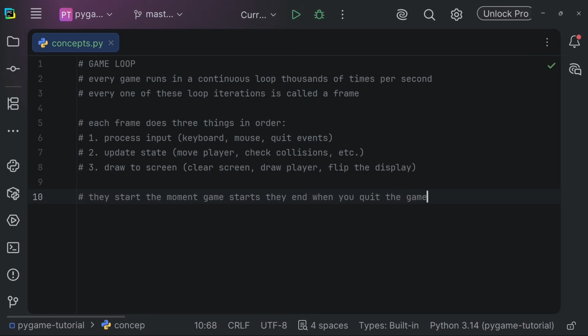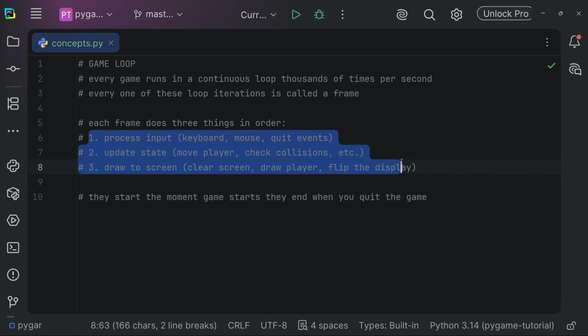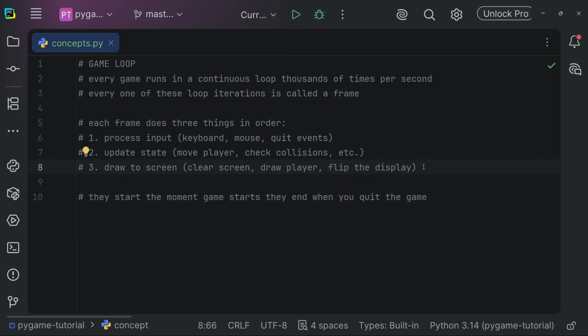So from the beginning to the very end, this game loop is going to run multiple times every second, constantly checking for these three things. So that is the core idea of how games are made. Every single game that you've ever played, from Pac-Man, Minecraft, Valorant, everything runs like this.